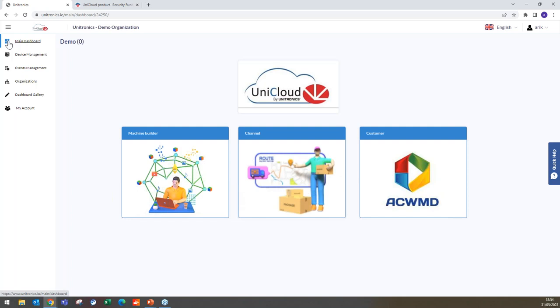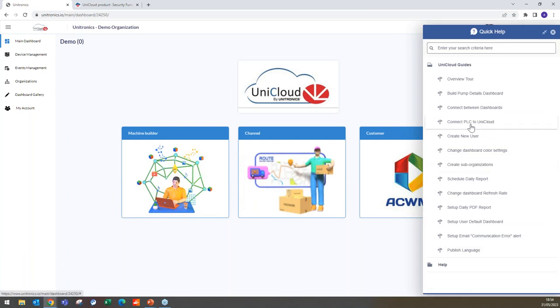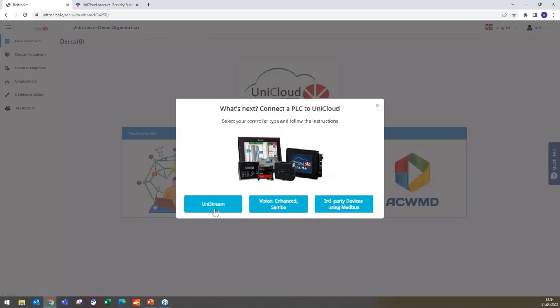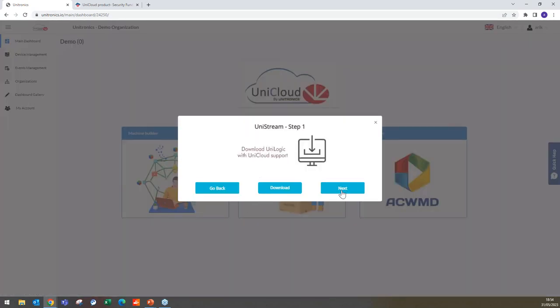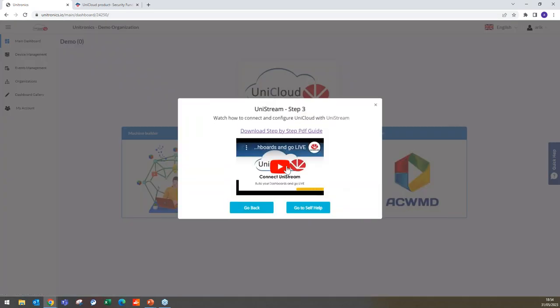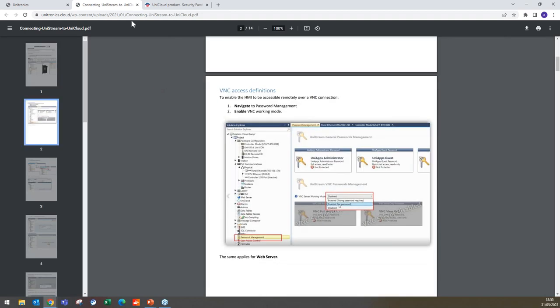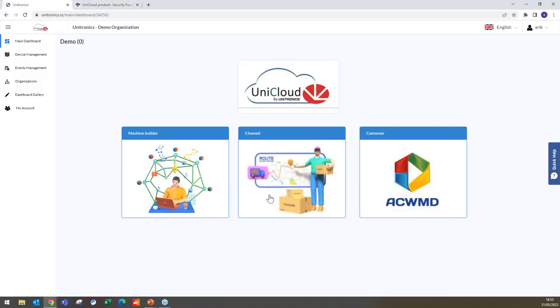Okay, so UniCloud has two modes, basically. So these are the facilities, and the quick help is over here. I told you, after you register, you go to the quick help, how to connect my PLC to UniCloud. This wizard will pop up, and you choose, for example, I have a Unistream, or I have a third-party smart Modbus-based device. So again, I can decide that I want to have the Unistream. I don't need to download the UniLogic application, I already have it. I don't need the application of the PLC, I already have it. And over here, you have a step-by-step movie on how to connect your machine, and you have the same as a PDF if you don't like movies. As soon as you connect it, the data will start to be published on your account.